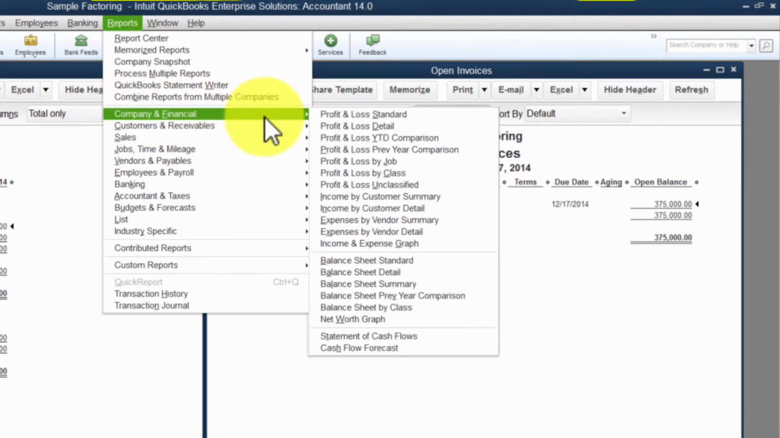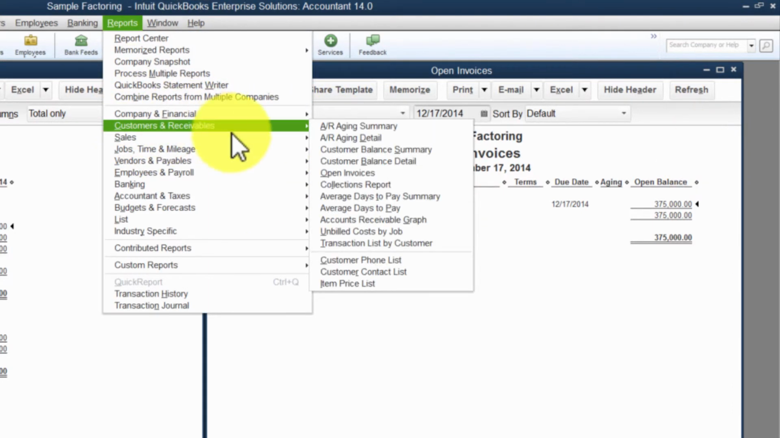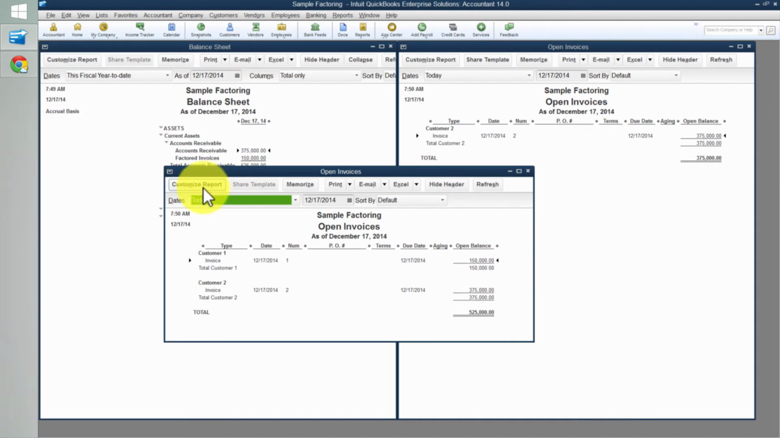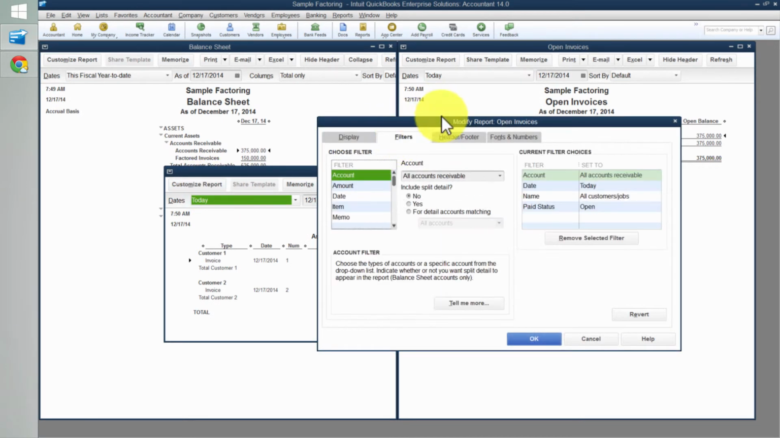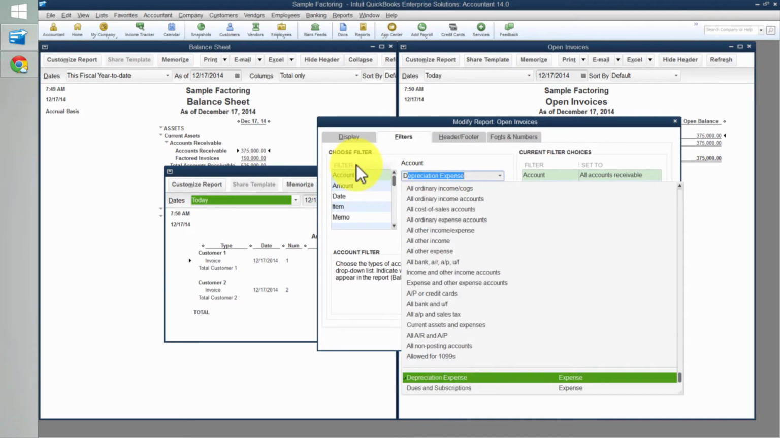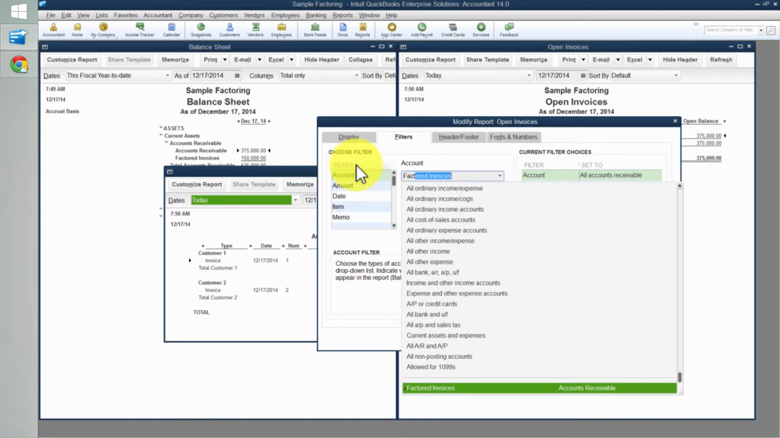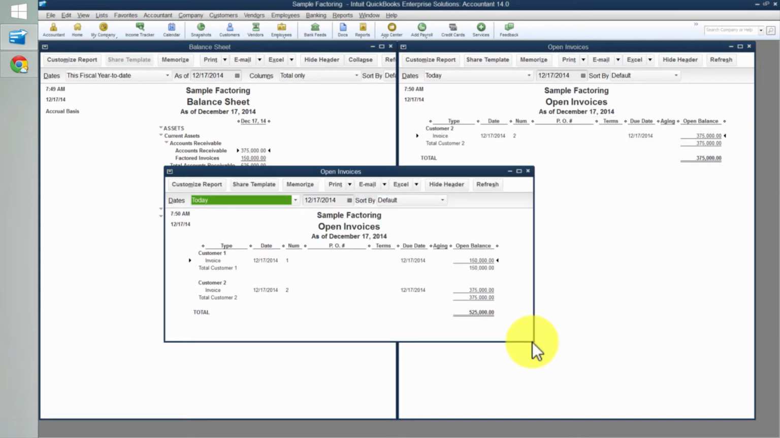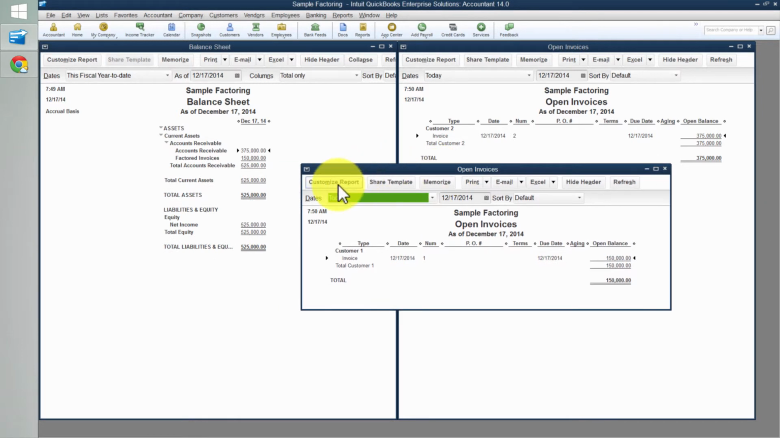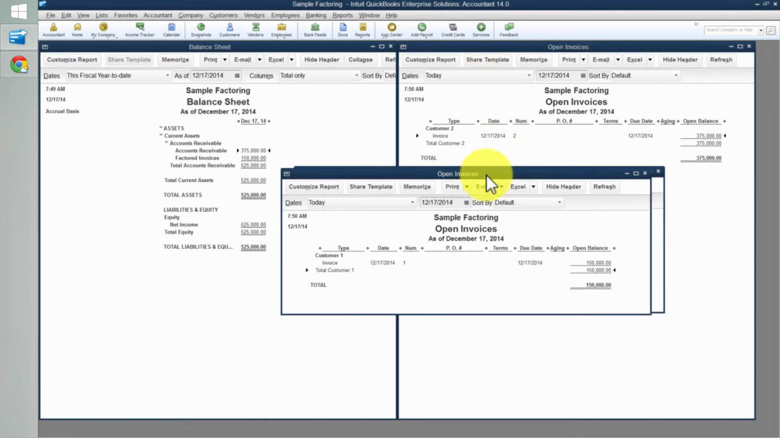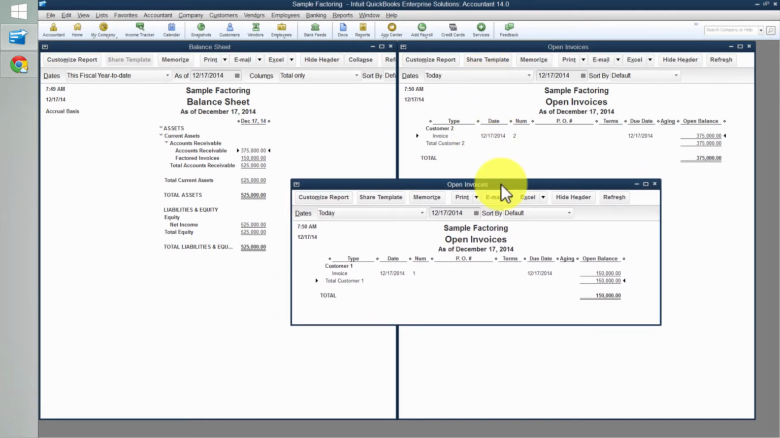Then what I might want to do is run another open invoices report and customize this one for the factored invoices. And then I probably want to rename this and memorize it so that I have these reports in my memorized reports area or reports list. This way, when I need to see quickly what are my open factored invoices versus what are my other invoices that I haven't factored that are open, I can clearly distinguish one from the other.